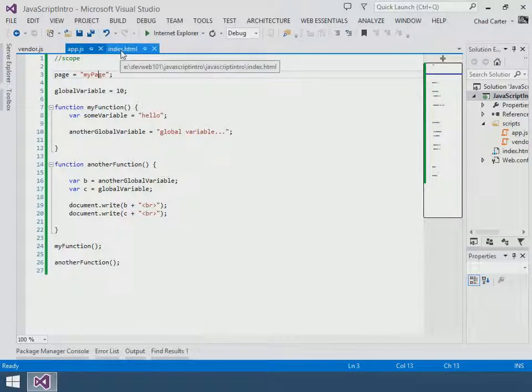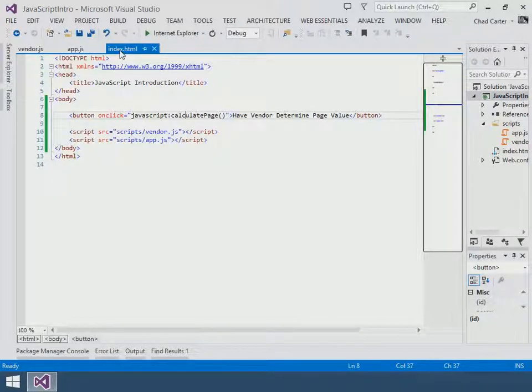Just to spell out what's happening here, in our index.html, we're referencing two JavaScript files. We're simulating that we have some script from a vendor. We don't necessarily know how it works.